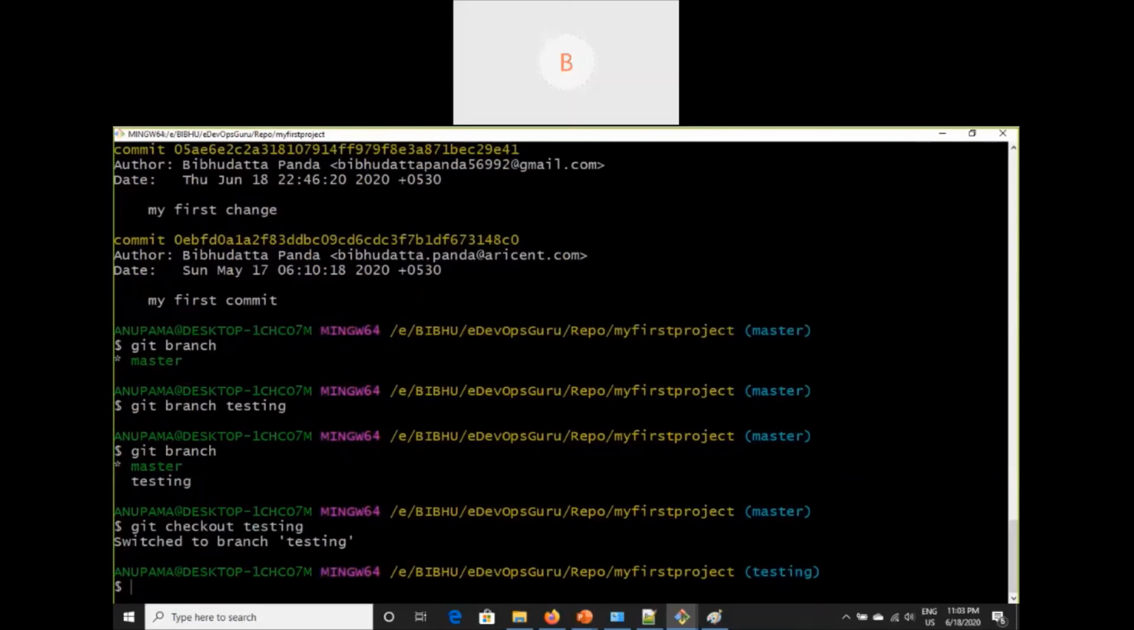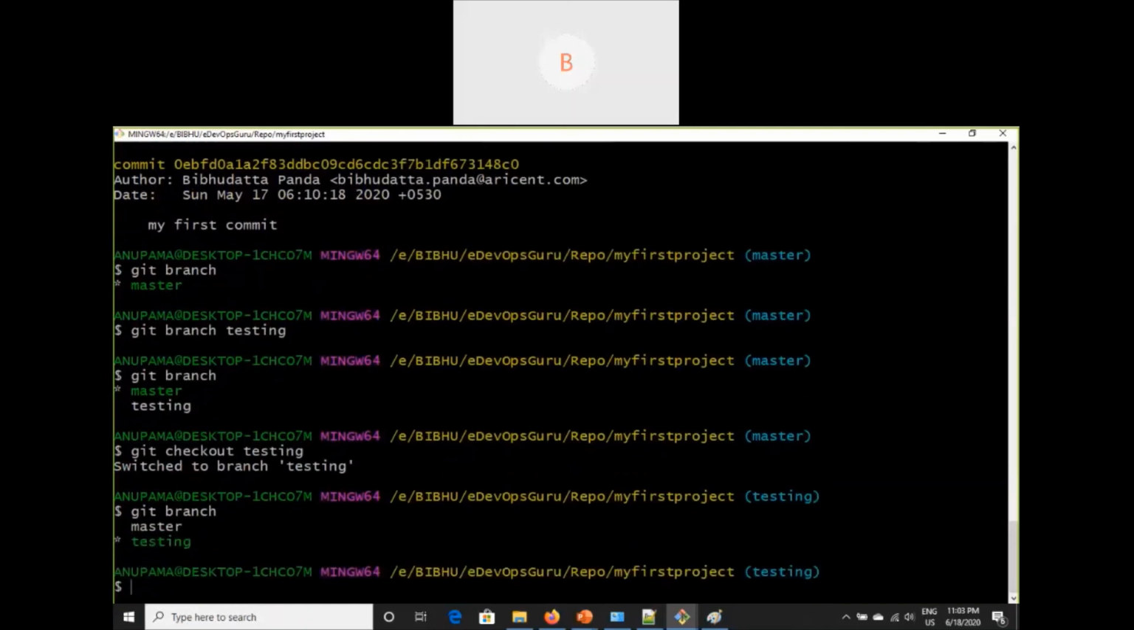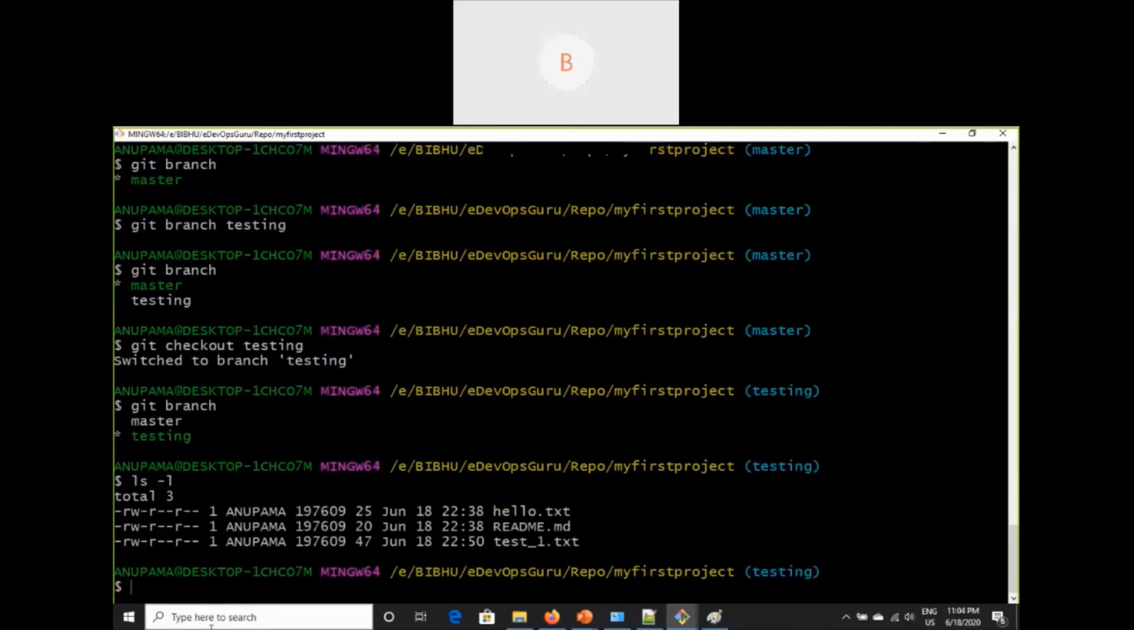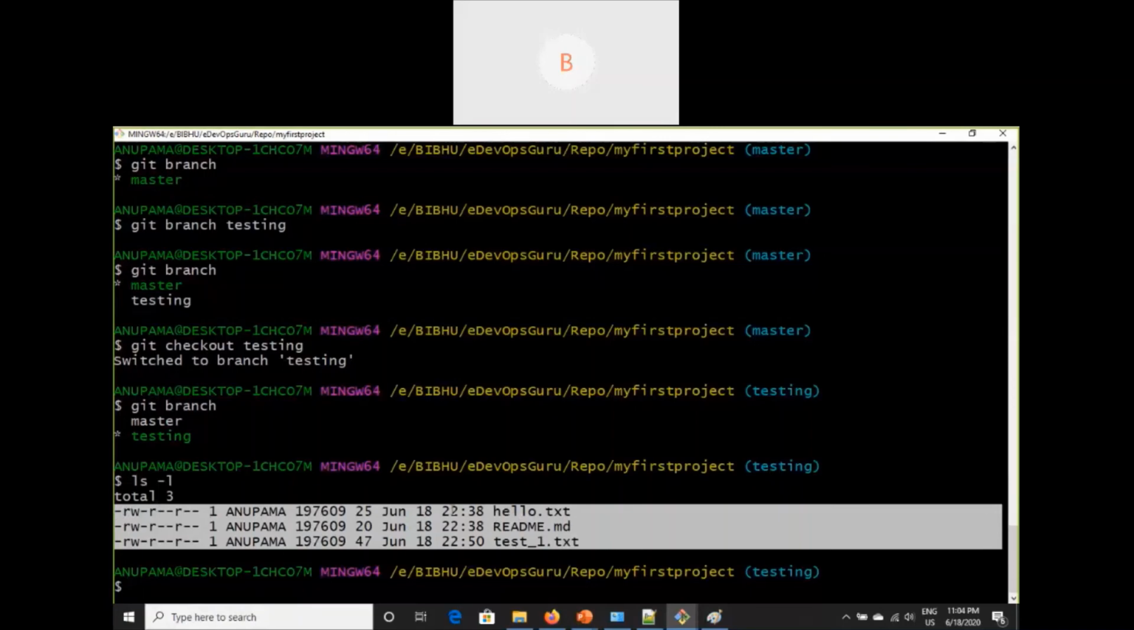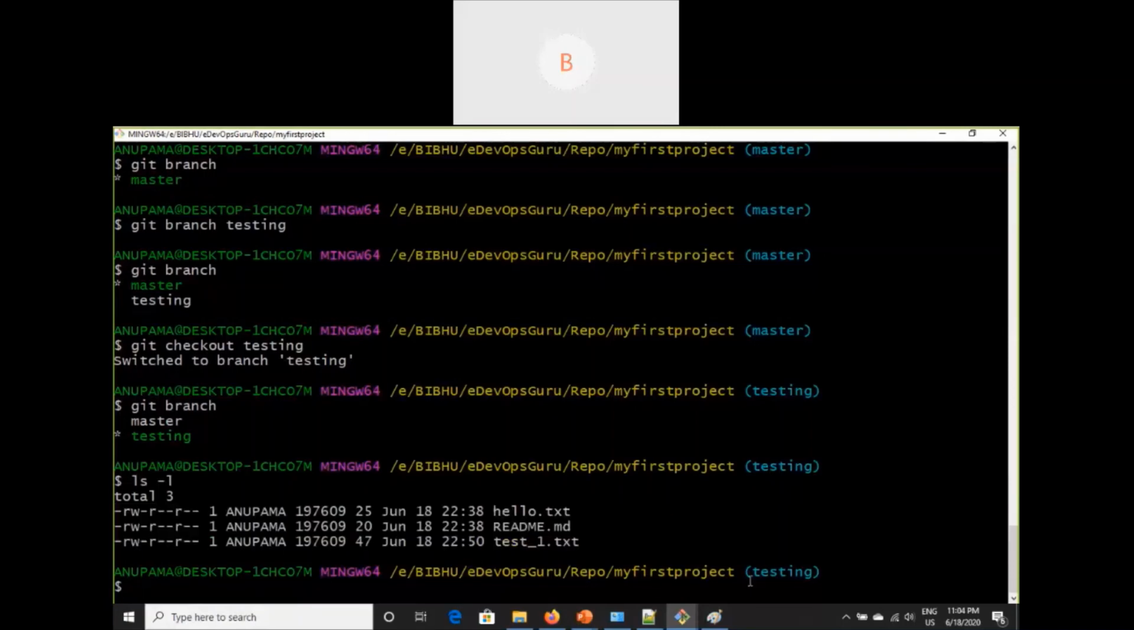Now git checkout and the branch name. So now you can see this is your testing branch. If you now check git branch, you can see now I'm in the testing branch. So here I can see all the files which are present in the master are now present in the testing branch itself.